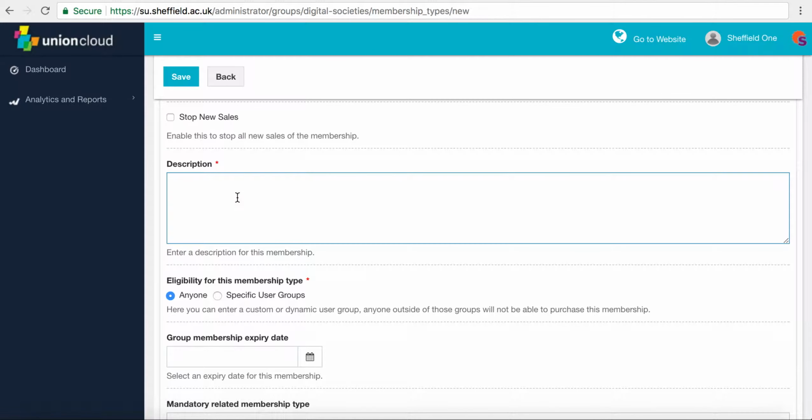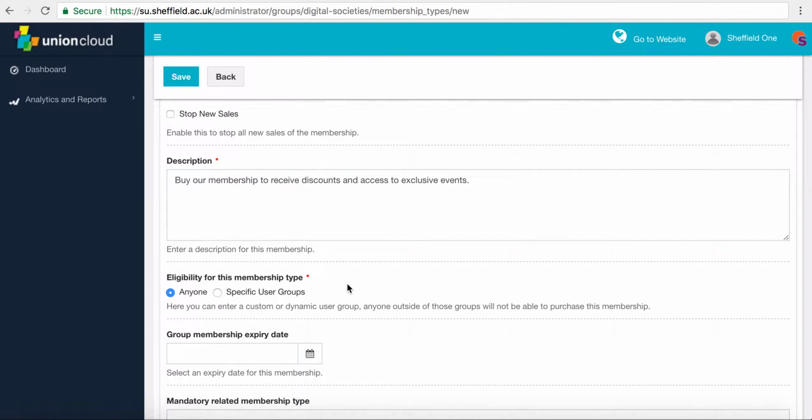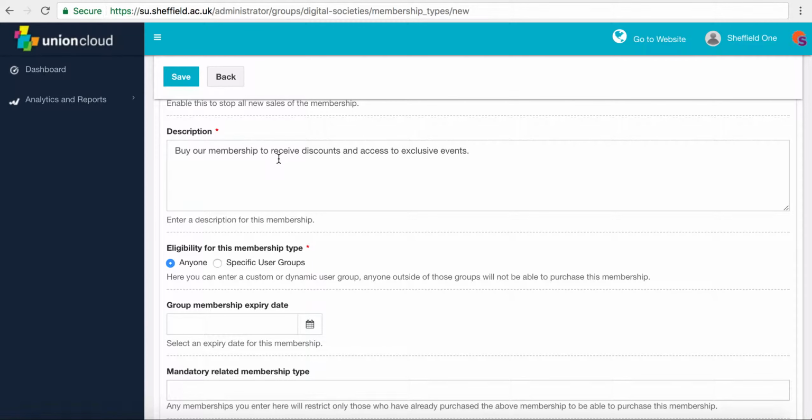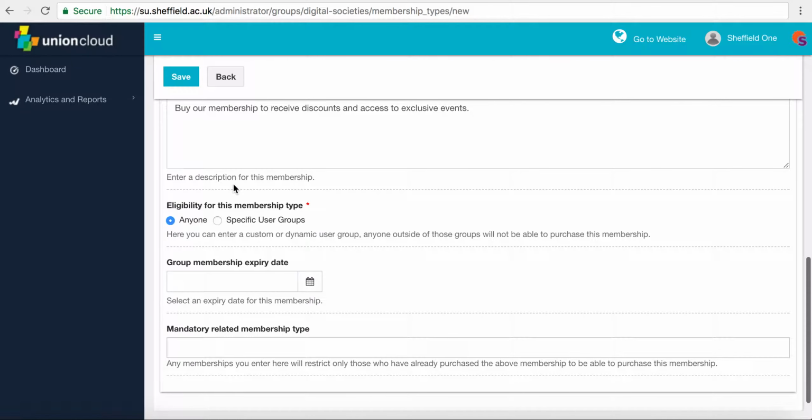Now, the description should just be whatever you think someone buying this membership needs to know. So what are they getting for their money? I think they might, for us, be getting some discounts maybe. And maybe some access to exclusive events. If you don't want to put anything in the description, make sure that you put a space or a full stop, as otherwise, as you can see from the red star, the form won't let you go to the next stage.